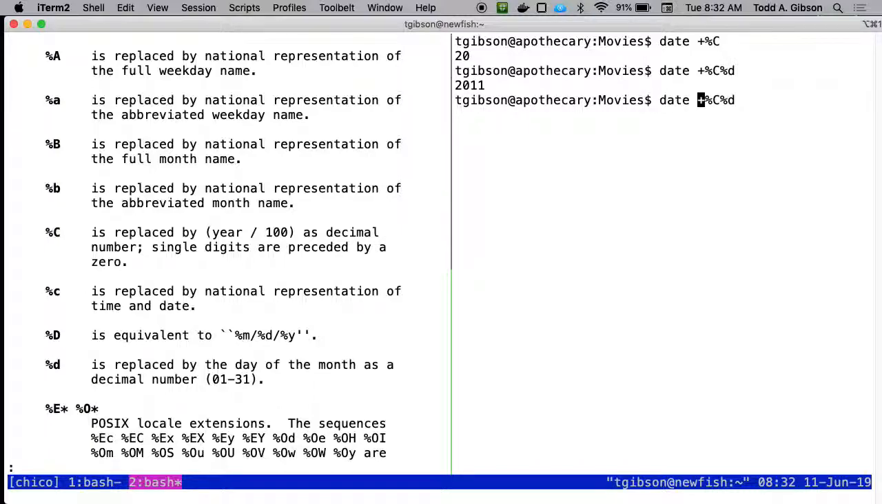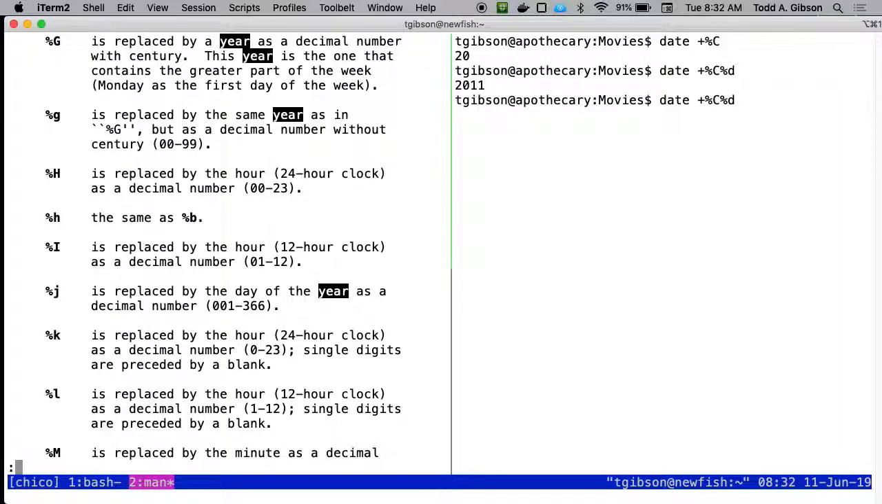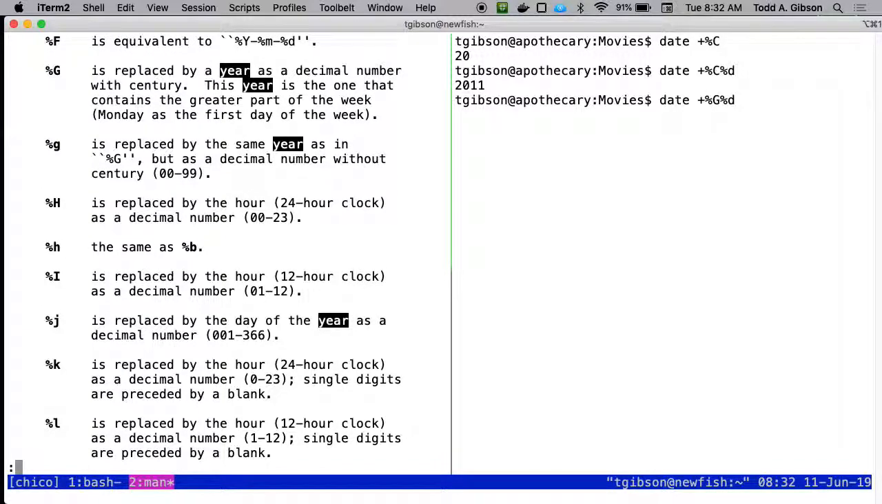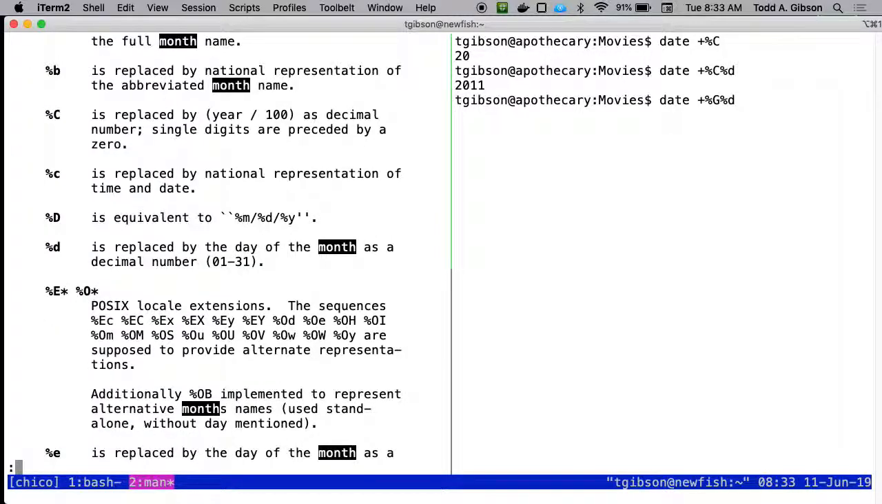Alright, you can combine these codes. So when I said day, month, and year, where's the 4-digit year? With the century. So it'd be %G, the month, full month name, abbreviated month name. Day of the month as a decimal number, %D. Whoops, did I get that wrong? What was month? I'm sorry, that is right.